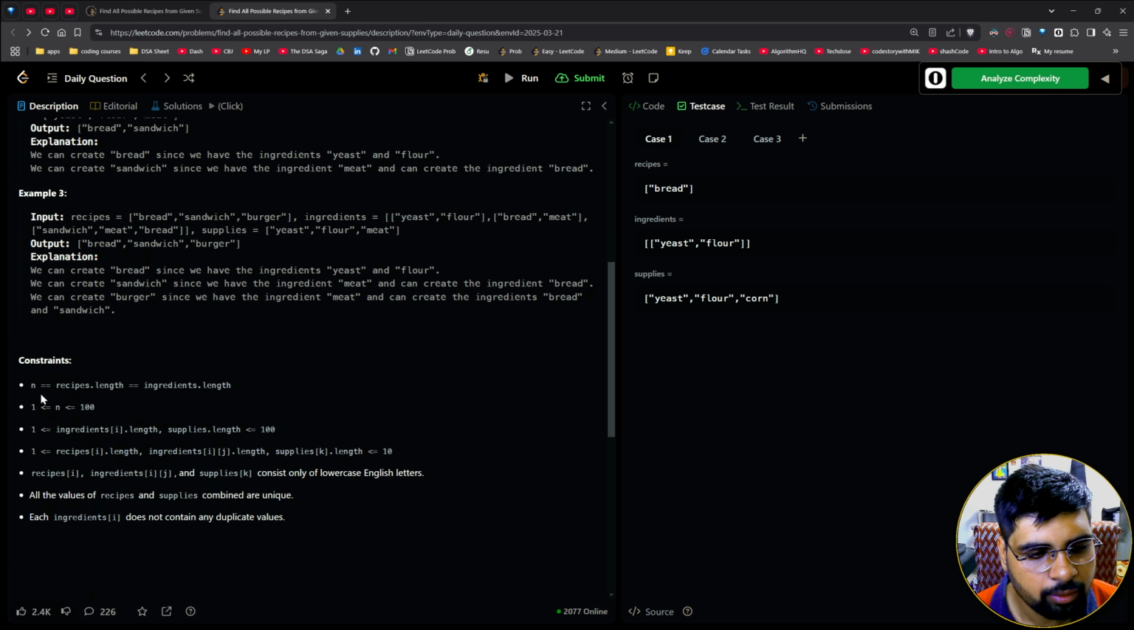The constraints: n is the length of recipes and the length of ingredients, and n is 1 to 100. The ingredients[i].length and supplies.length will be 1 to 100. Then recipes[i], ingredients[i][j], and supplies[k] consist only of lowercase English letters. All the values of recipes combined are unique. Supplies will be unique. Each ingredients[i] does not contain any duplicate value.